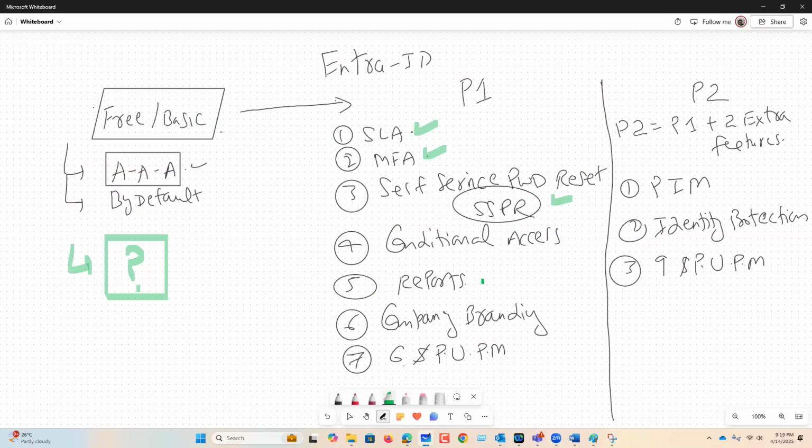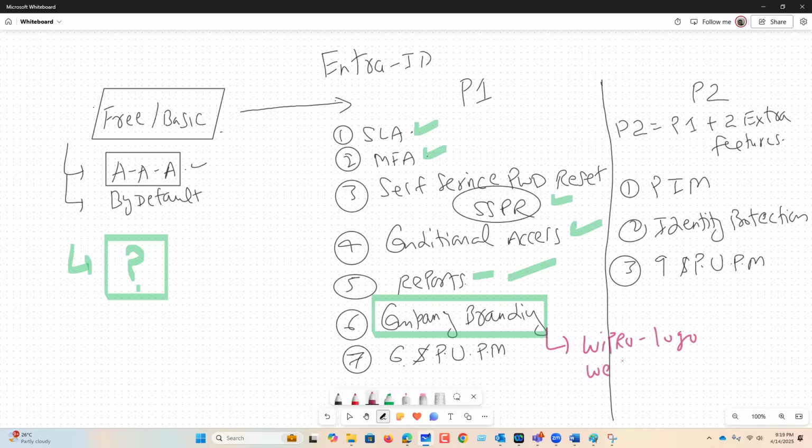What is next? Reports, basic reports. It's fine. Company branding. Company branding means when I log in, I will see the Wipro logo and one welcome message: Welcome to Wipro Cloud Services. That's called branding. That's it, nothing else.